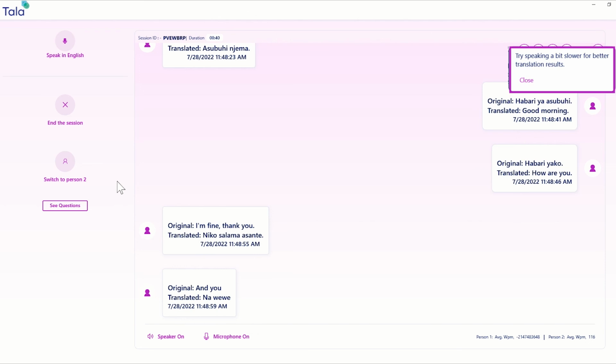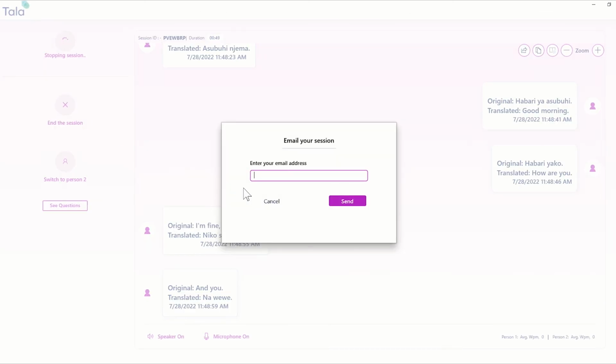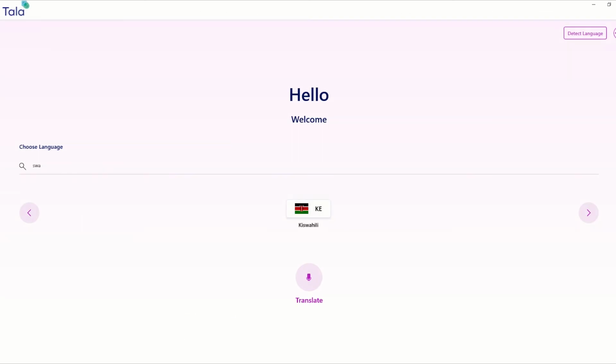If you are having trouble with translation, a prompt will sometimes appear offering advice on how to help. You may sometimes have to put distance between each other or wait for the other person to finish speaking. When you are done, click End Session.